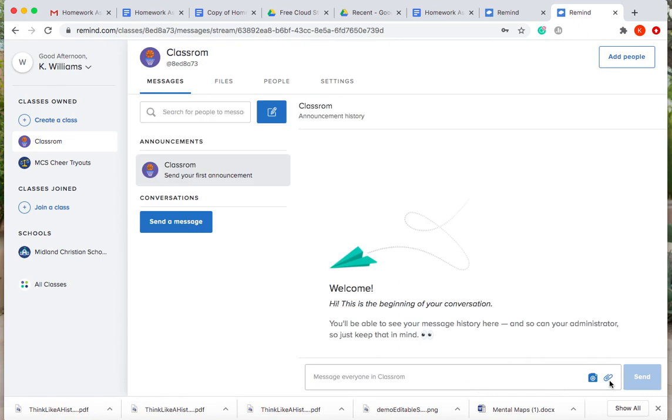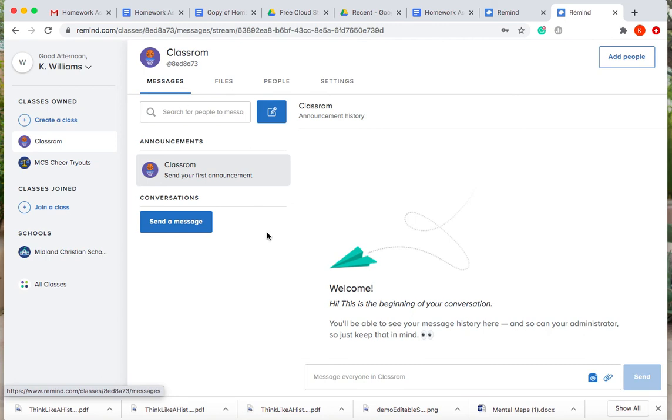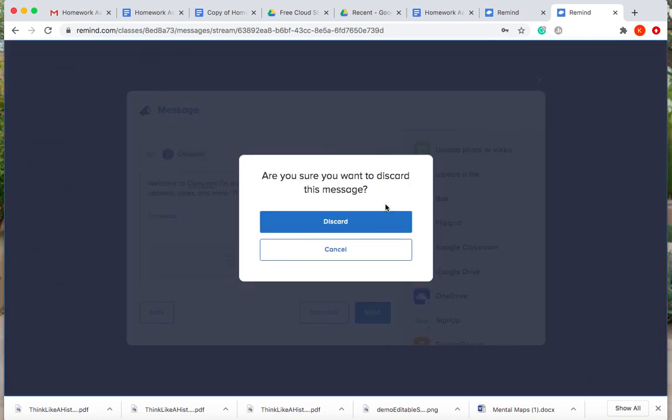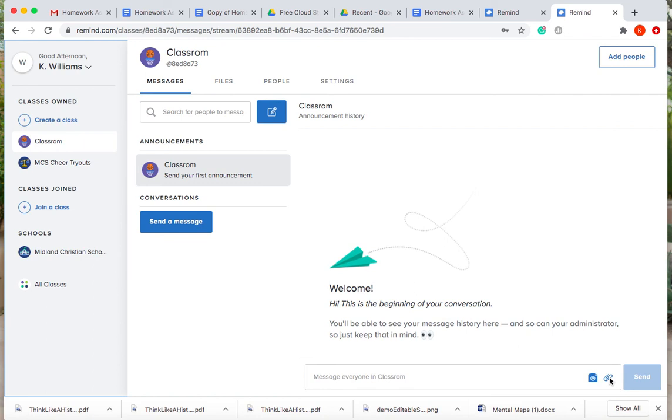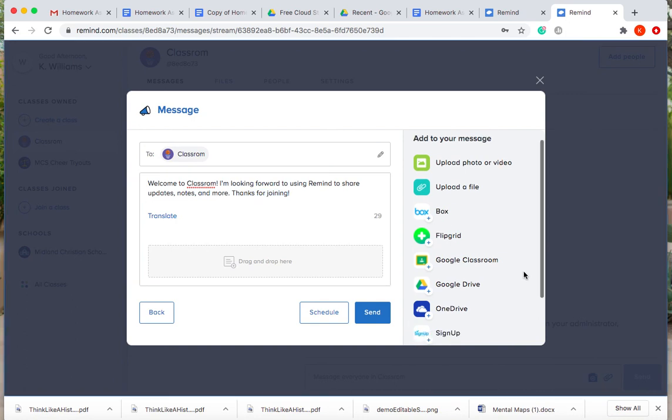What I can do is go to the classroom, which I spelled wrong. And then I want to send out a message to the parents, over to message. And then you can click on this little paperclip and you can go to your Google Drive here. So all I did is I pressed the paperclip at the message board, and then it pops this up right here. You can write your message: Here's the homework for this week. Let me know if you have any questions.